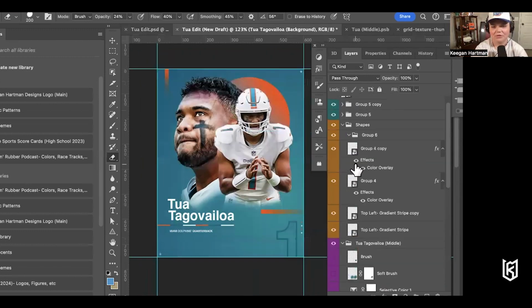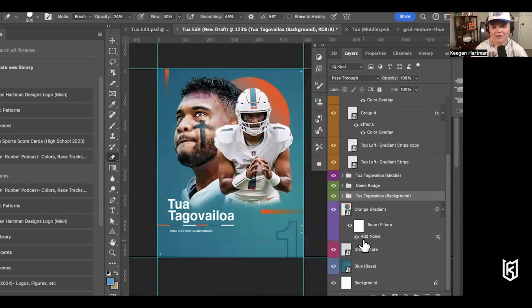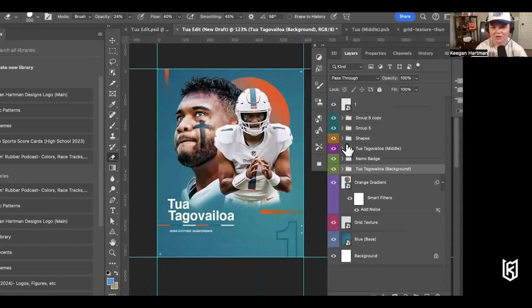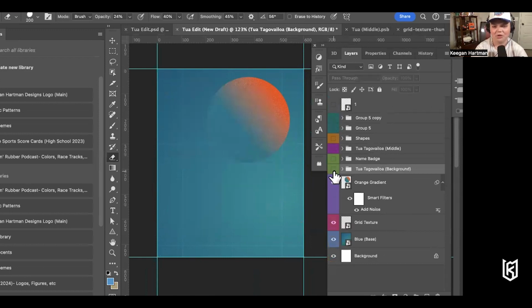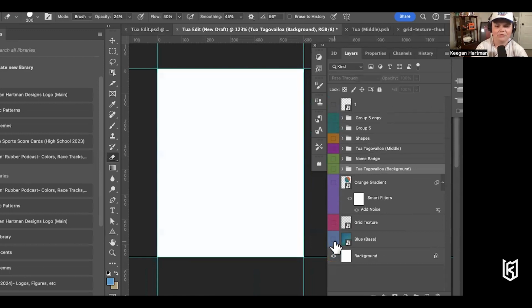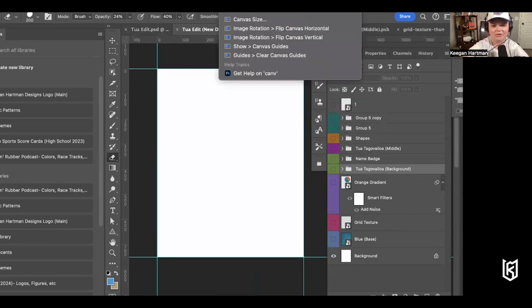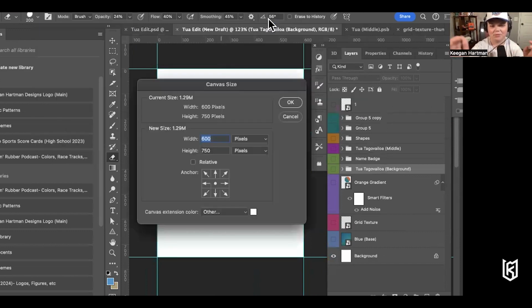So the first thing we want to do, obviously I've got a secondary sample here. The first thing you're gonna want to do to make this project is obviously open up a new composition. So I will leave this screen blank and we will just go to canvas size for reference and we will begin this project.